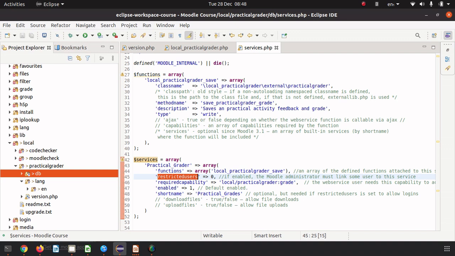Okay. The required capability array, I've tried to set it as an array, but it seems to create some kind of error.